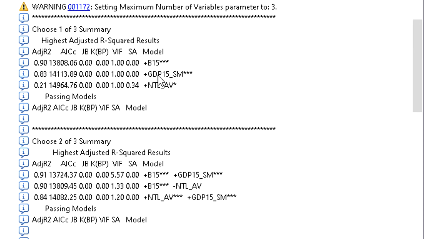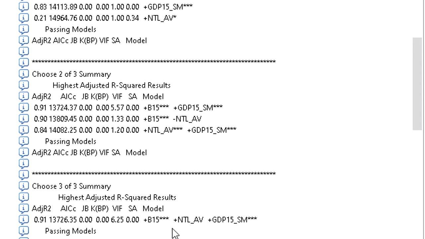If you are using GDP, it is able to explain only 83% of the variation in the population data. Nightlight is able to explain only 21%. So you got the relationship here. Now you see another combination: if you are using GDP data and built up area together, this combination can explain 91%. If you are using built up area, nightlight and GDP all together, then also 91%.